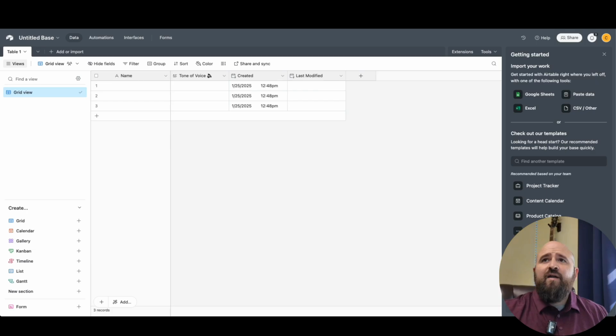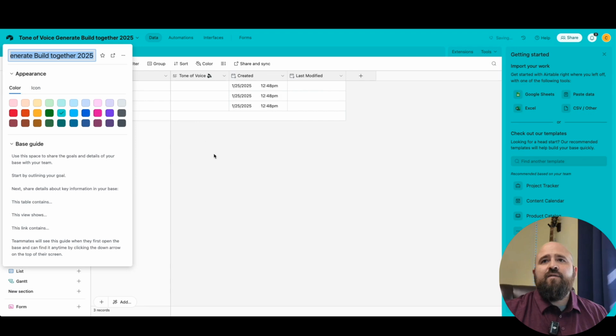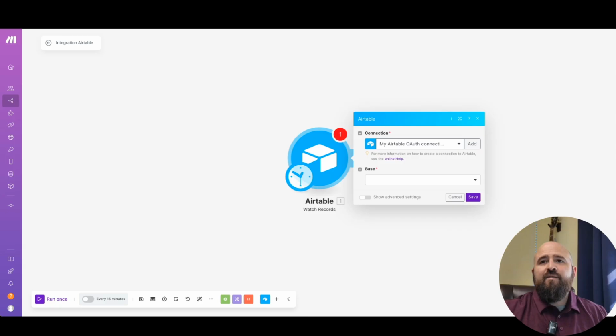Now, right now, I don't have this titled anything. So let's go back here and give this a title. We're going to call it tone of voice generate, and we'll say build together 2025. And let's make this a teal color here. Boom, nice and bright. All right, so this is here. And the reason we're doing that is so that we can find it in make.com.